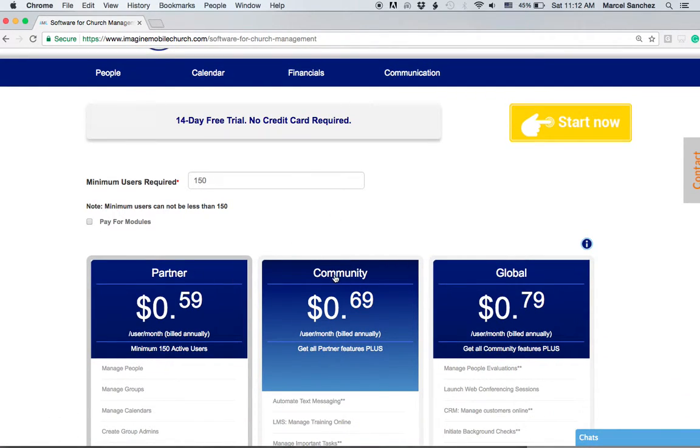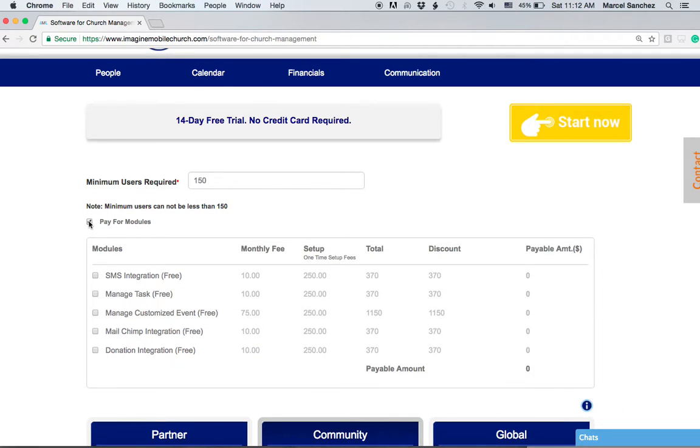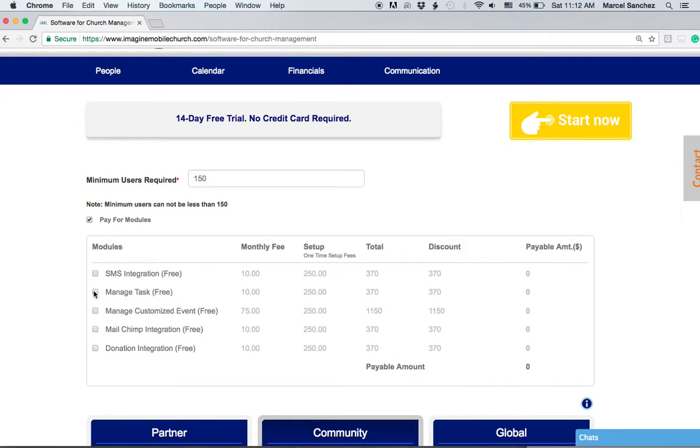Let's say you're going to select the community plan. So you click on it. Notice how it's highlighted when you click on it. So we select the community plan. And then you select pay for modules. If you don't need any of these modules, that's fine. Or you can select the modules that you need. This is obviously a free demo plan. That's why you see the word free.